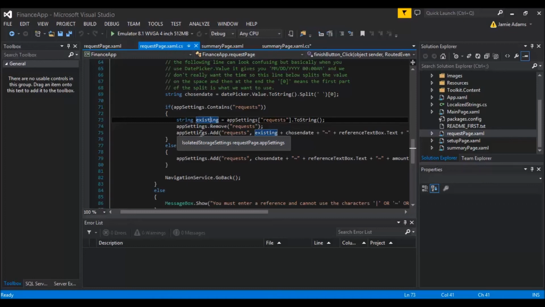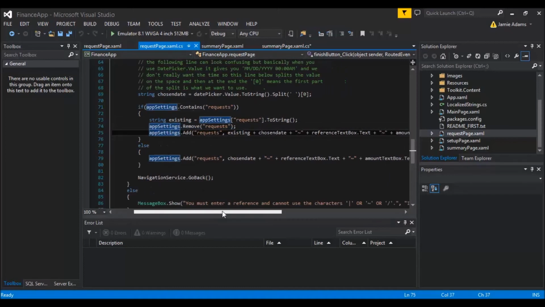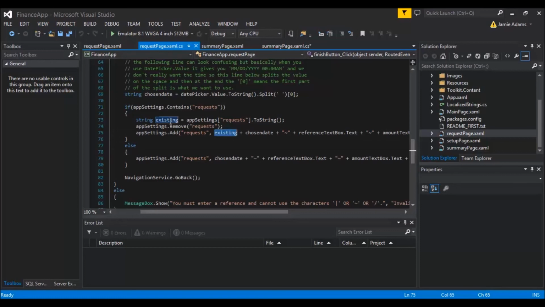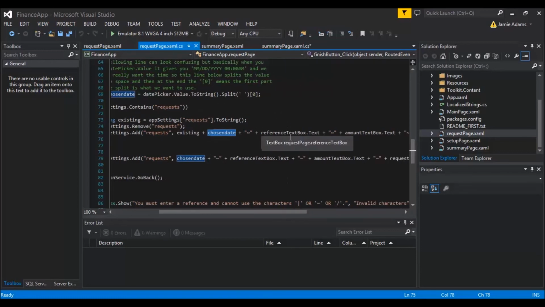If they haven't, the first thing it would do is check whether app settings contains requests. If it contains the string request, then it will run this code here, which gets the current stuff that's in the isolated storage, puts it into a string locally, and removes it from the storage, so that we can then re-add it with the existing content that we had before, plus the chosen date. This is where it will all come to light now. So the chosen date will go first, followed by the reference text box.